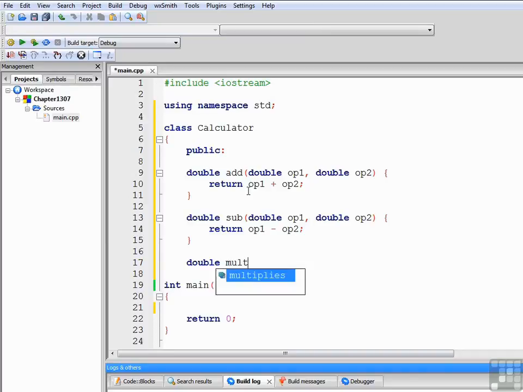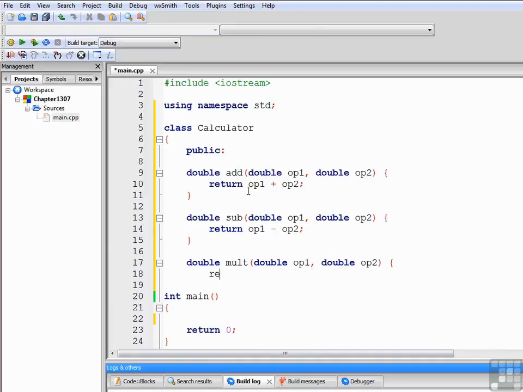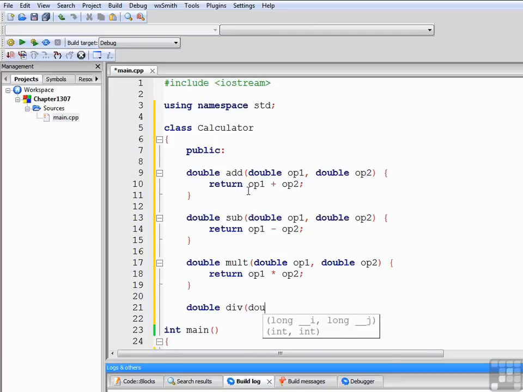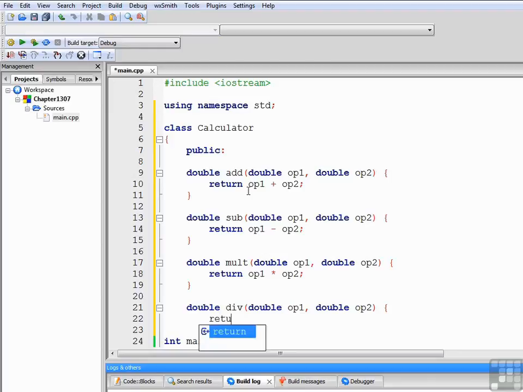Double mult for multiply. Op1 again and op2. Return op1 times op2. And then finally double divide, div. Double op1, double op2. Return op1 divided by op2.